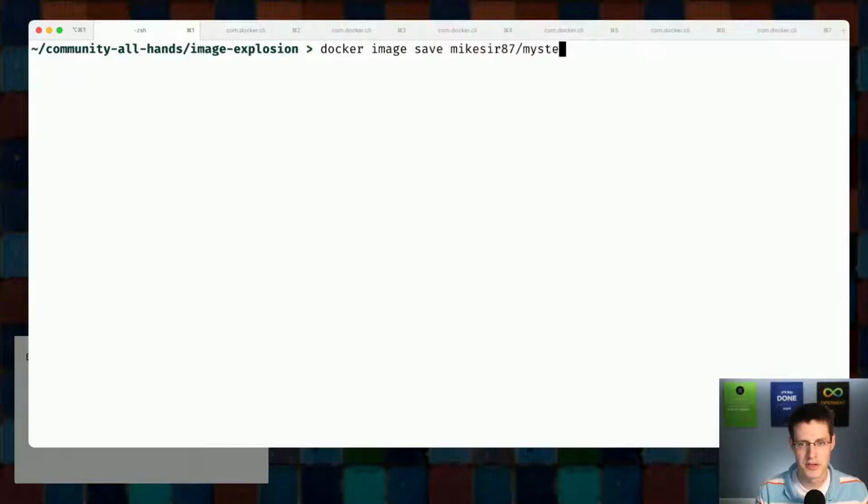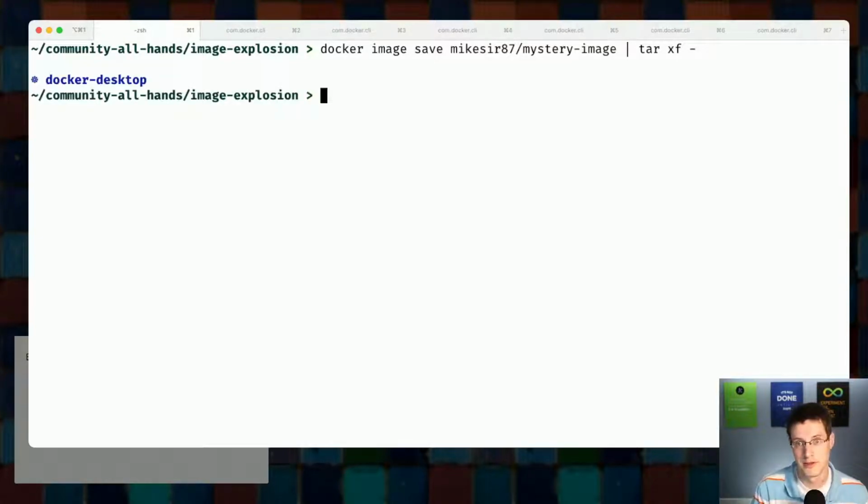Mike87 mystery image, and I'm going to untar it. So tar, let's see, actually I'm not going to, there we go. And so this is going to create a tarball of the image, and the image save creates an output stream and just writes the tar itself to standard out. And so I'm immediately going to extract it, and that's with the pipe to tar xf, and so this is reading from standard in.